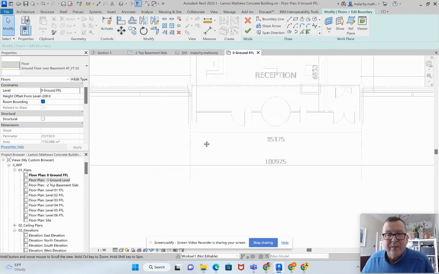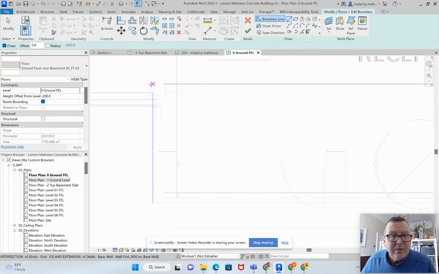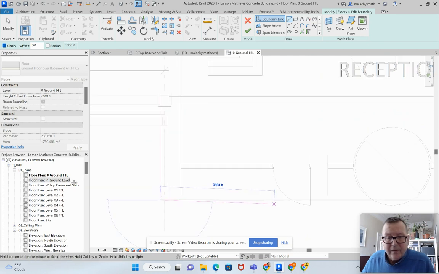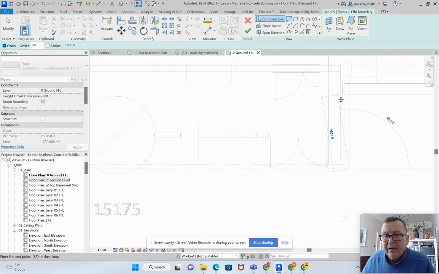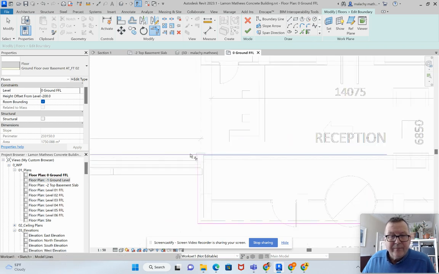Okay, so that floor needs to come in here, and I'm going to draw in some line work. So, yeah, we'll go from the outside there and to there, and then I'm going to use the little split command to split that line, and the trim command to trim this one to this one, and then trim that one to that one, and finish.